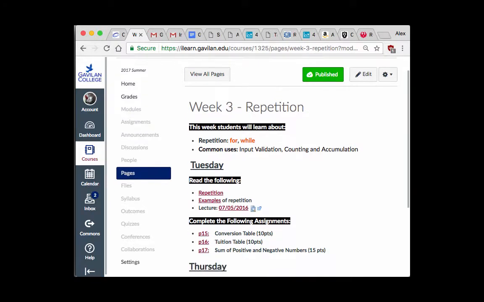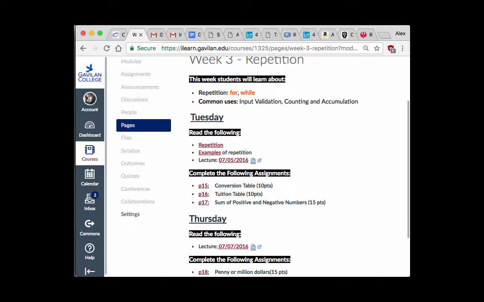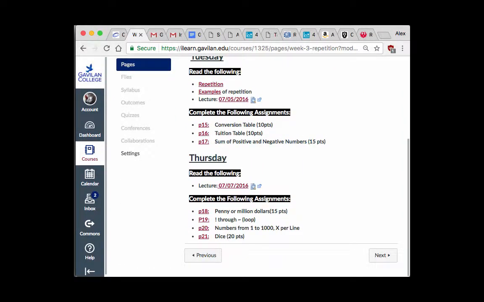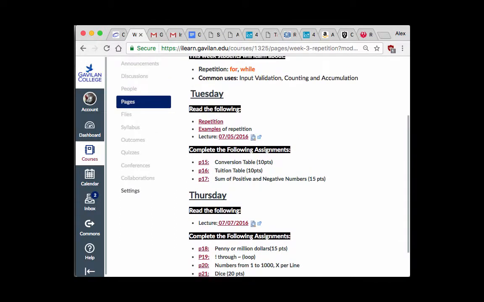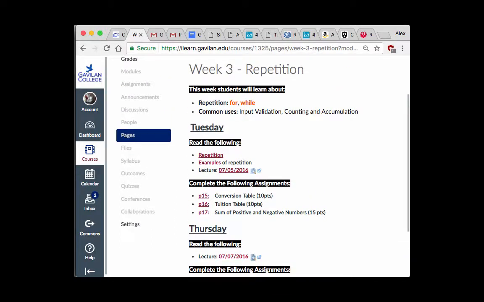Okay, so we're in week 3, repetition. There was no class on Tuesday, but I didn't move things around. We'll still have to do them anyway. So I'll cover everything as far as this week is concerned, which is repetition.